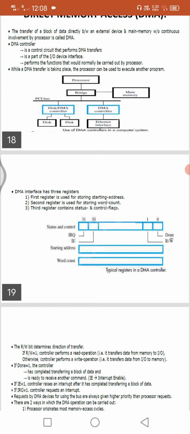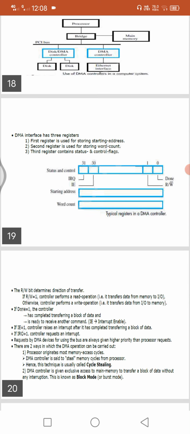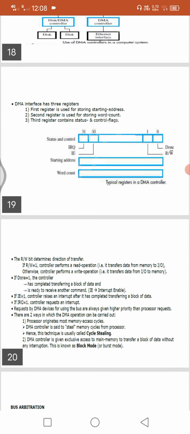Next, the third register contains status and control flags. It contains the current status and also the control flags. Control flags work by placing codes. So we can identify what the status is, and with the help of control flags we can control the transfer. So this is the diagram for DMA: three registers, the status and control register.